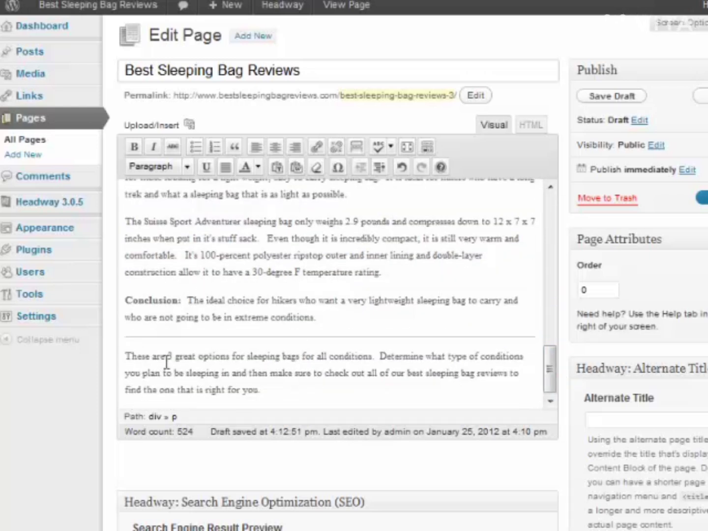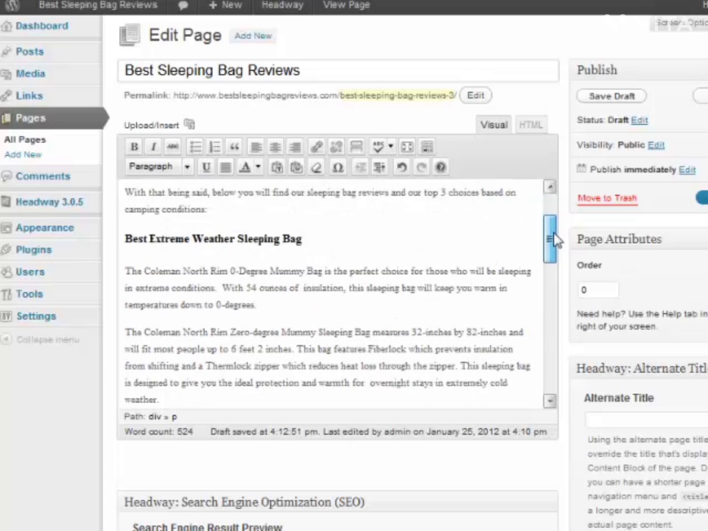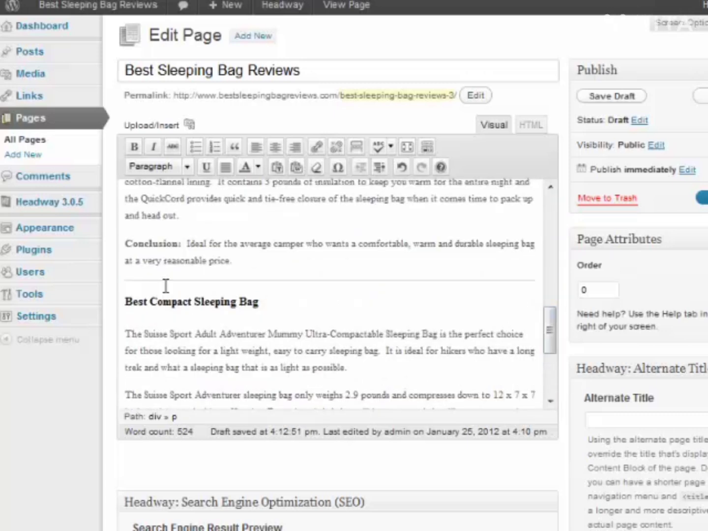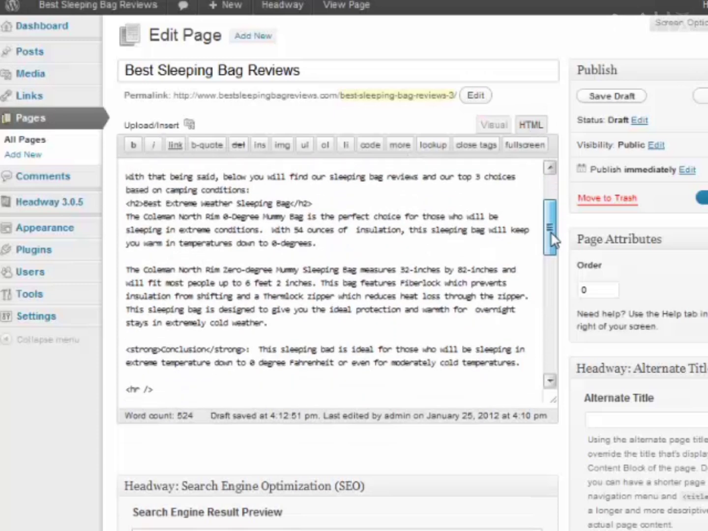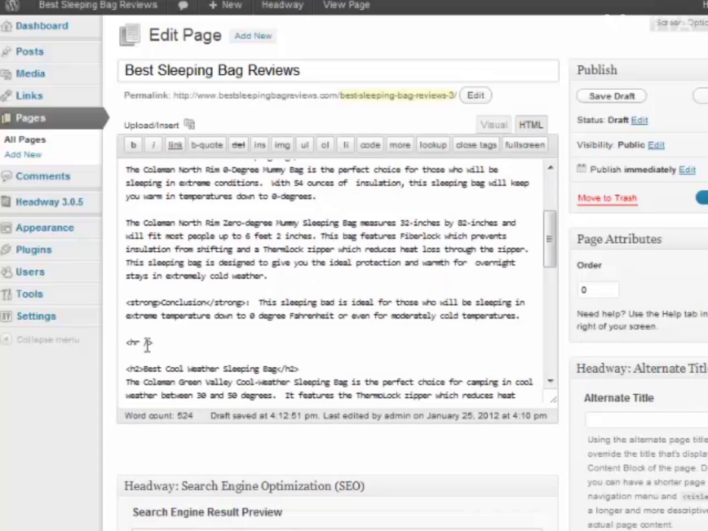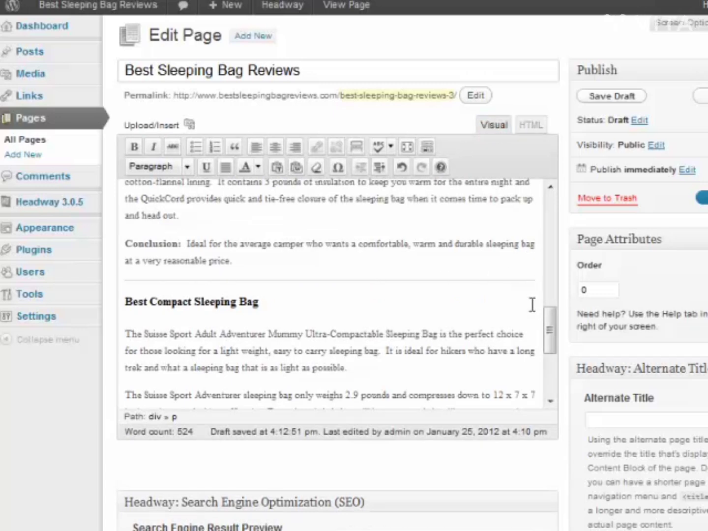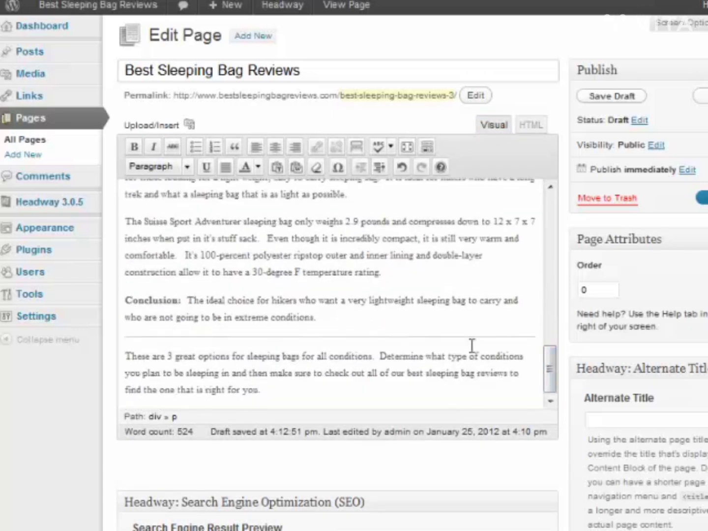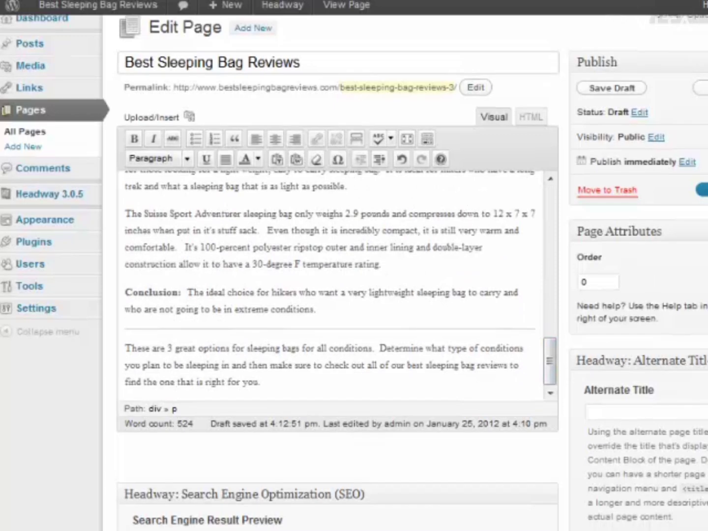Then at the end, I gave just a little closing, and then I have best sleeping bag reviews. So I put my keywords at the end again as well. So that's all there really is to it. I just reviewed the top 3 bags. I also put these little break lines in here to break them up. If I go to HTML, you'll see that those are simply an HR tag. You just put the HR tag in there, and that puts a little line that breaks it up. So that's really all there is to adding the reviews.